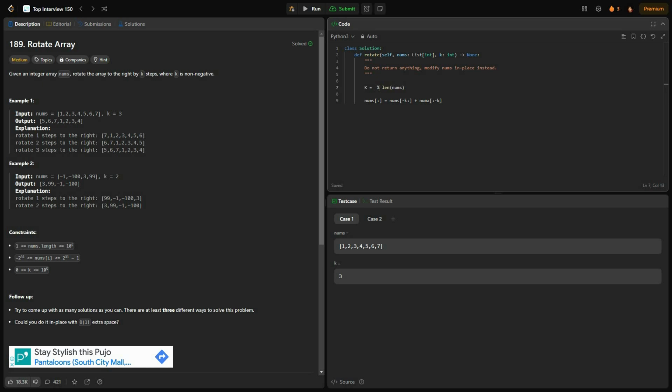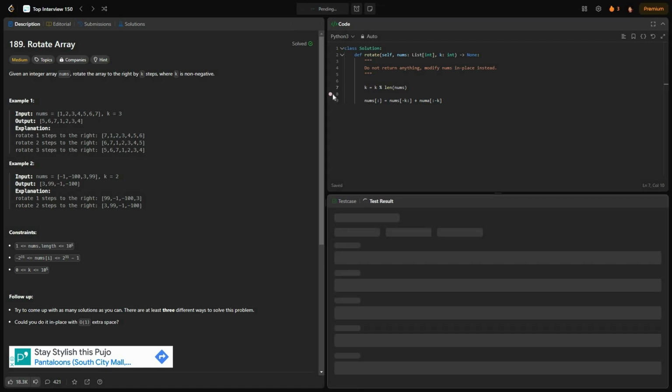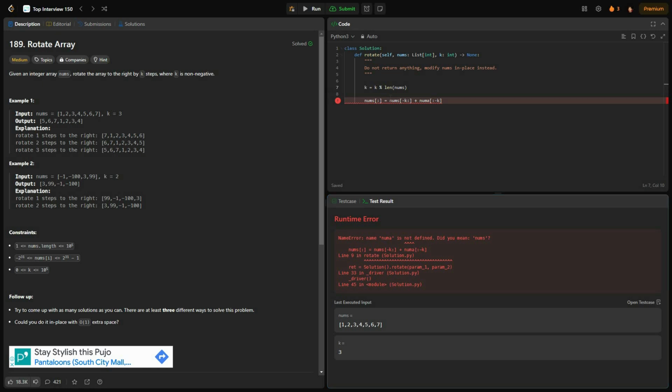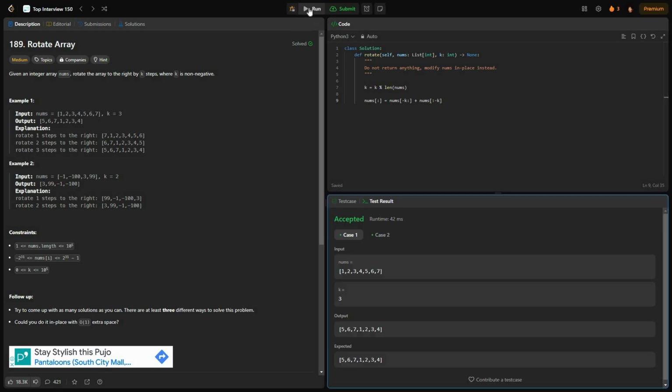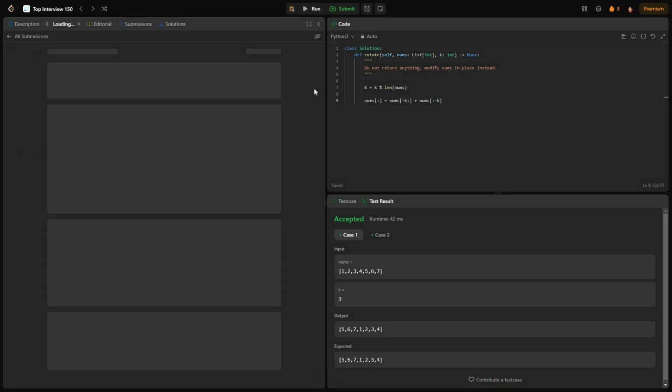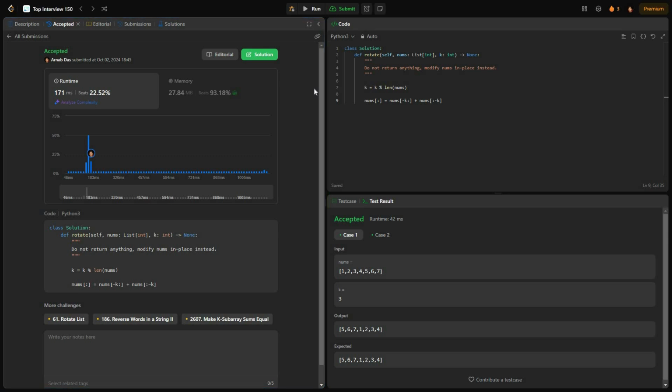But here I made a mistake. My caps lock was on. And now if I click on run, it should work properly. Okay. Made a slight variable error. As you can see, the public test case is passed, and let me submit it. And our code is pretty efficient.